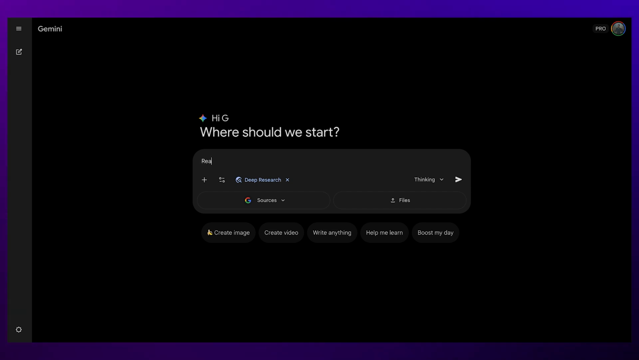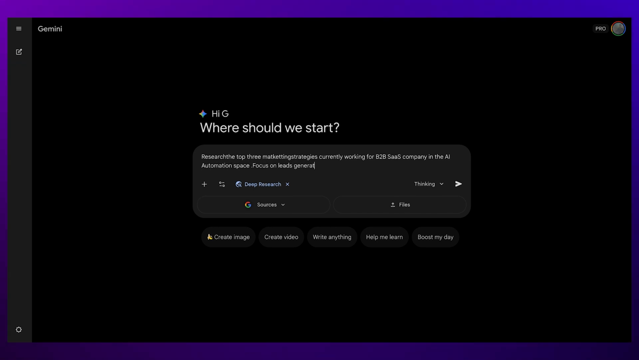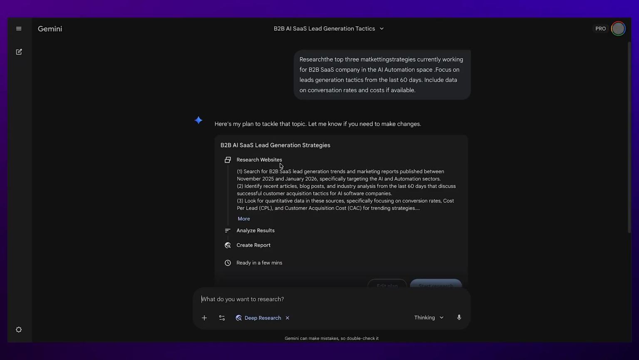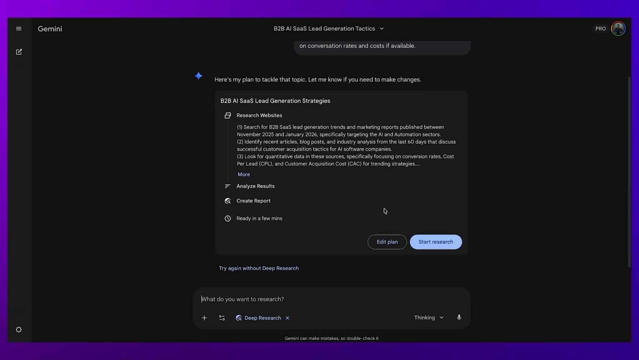So I'll type in, research the top 3 marketing strategies currently working for B2B SaaS companies in the AI automation space. Focus on lead generation tactics from the last 60 days. Include data on conversion rates and costs if available, and hit enter. Now, before Gemini 3 Pro executes a search, it pauses to generate a strategic research plan, essentially mapping out its entire logic by identifying key industry keywords, listing the specific competitor blogs it plans to crawl, and defining the exact metrics it's hunting for, like CPA and conversion rates.